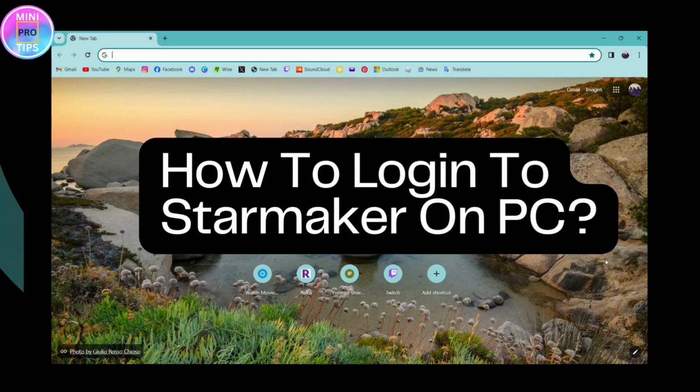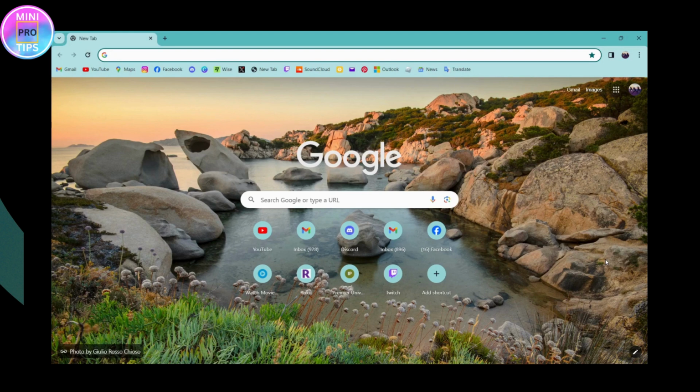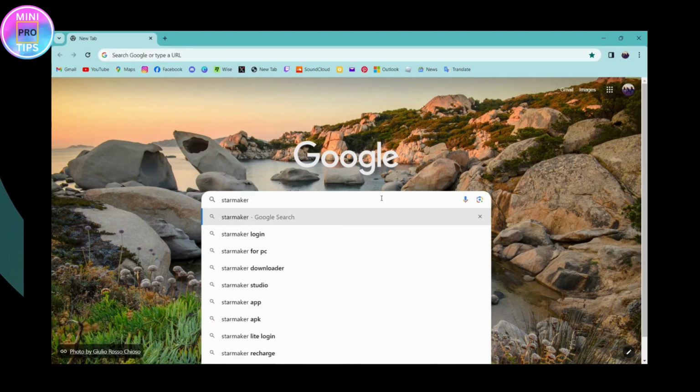How to log in to StarMaker on PC. So if you want to log into your StarMaker on your PC, then first you need to open up your browser, any browser that you are comfortable with. Open the search bar and search for StarMaker.